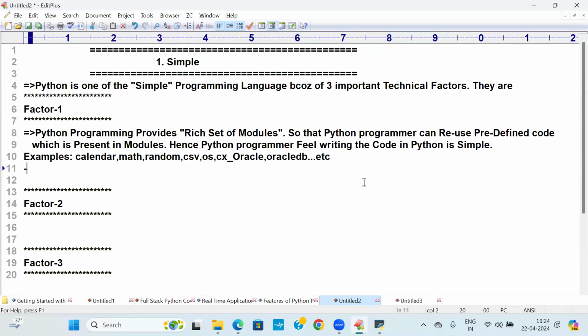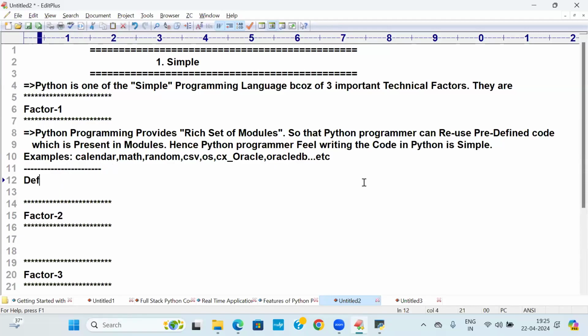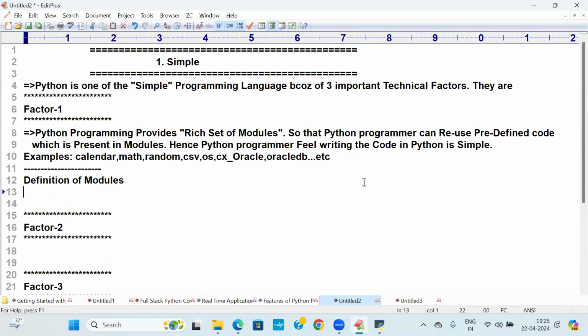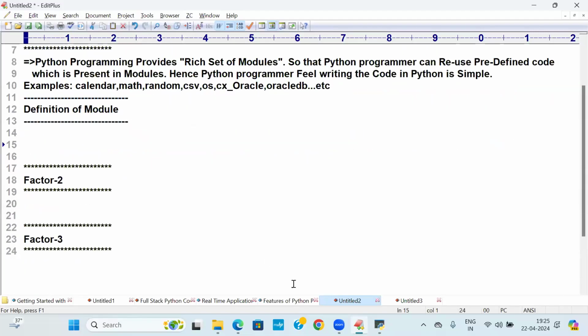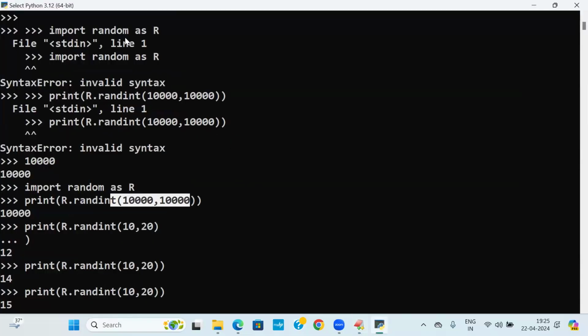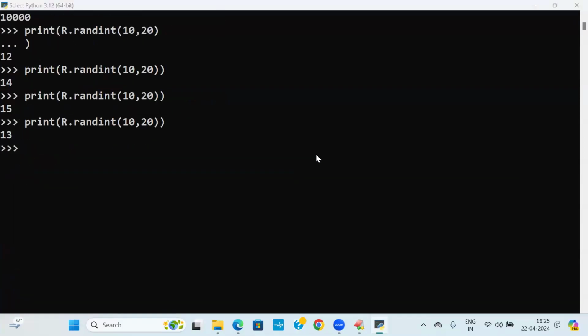Now, students, I want to tell you the definition of module. Here you need to remember this. What is the definition of module? I want to tell you the definition of module here, as a part of my code. See how beautiful it is. Now I'm going to take up a very beautiful point, students.